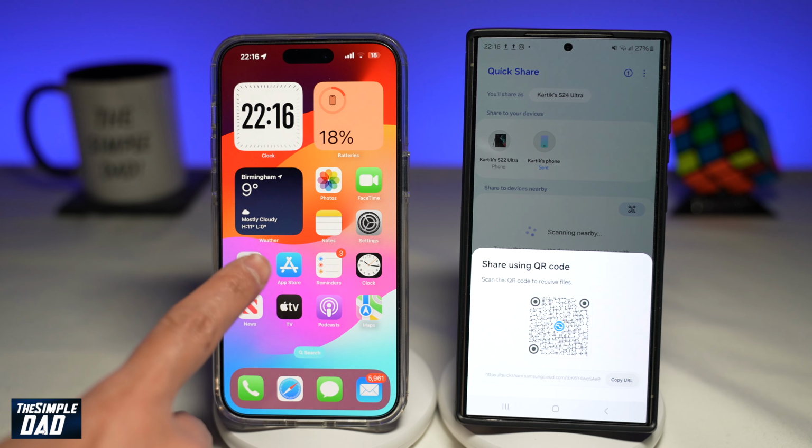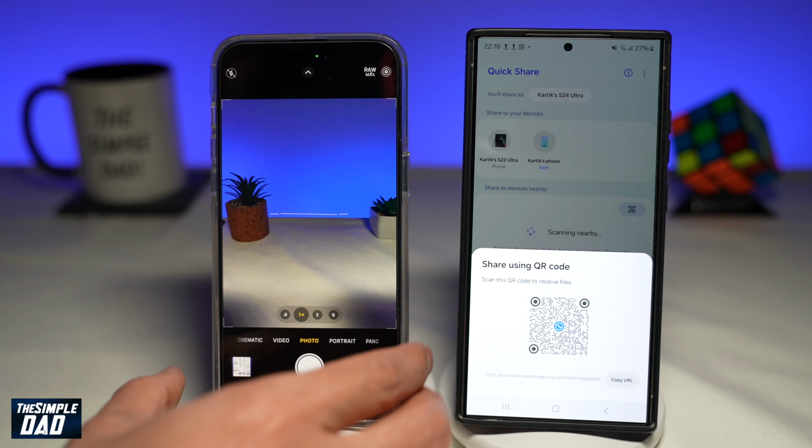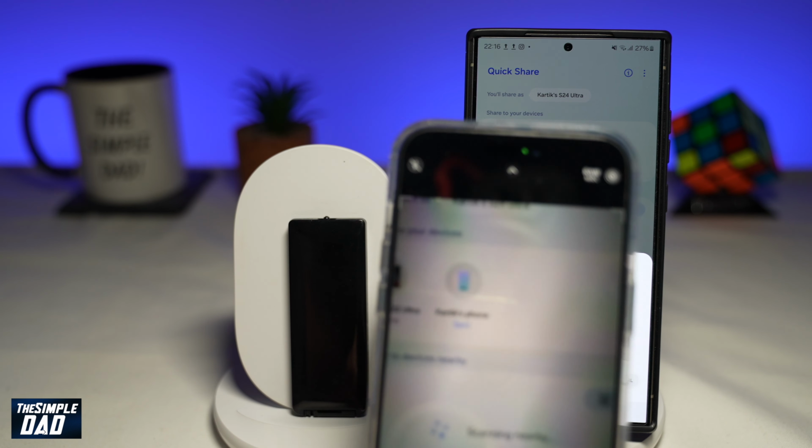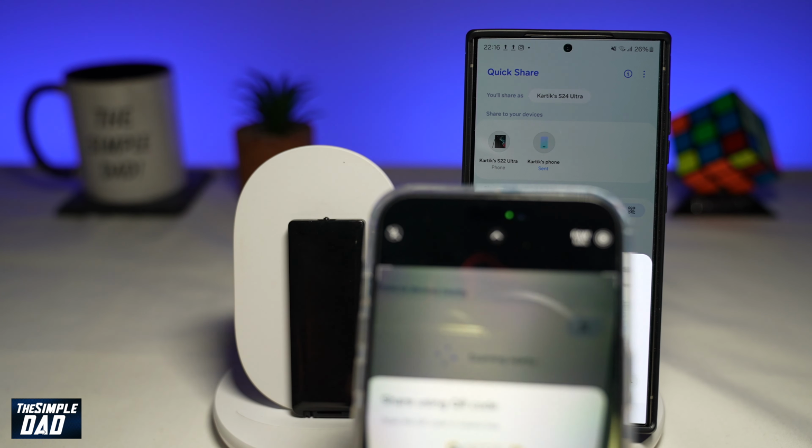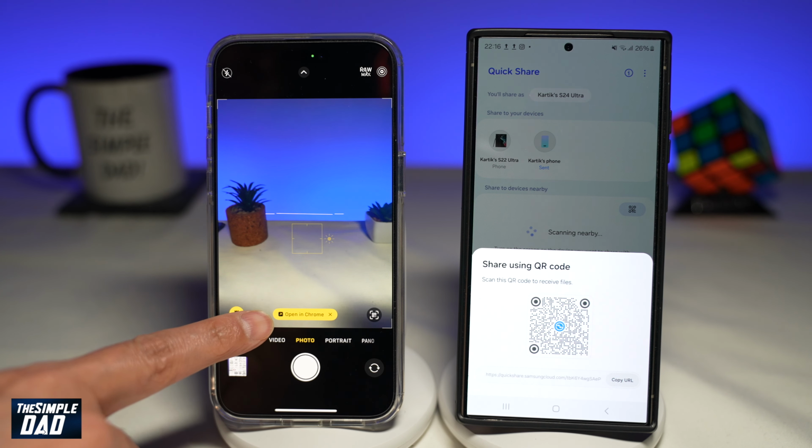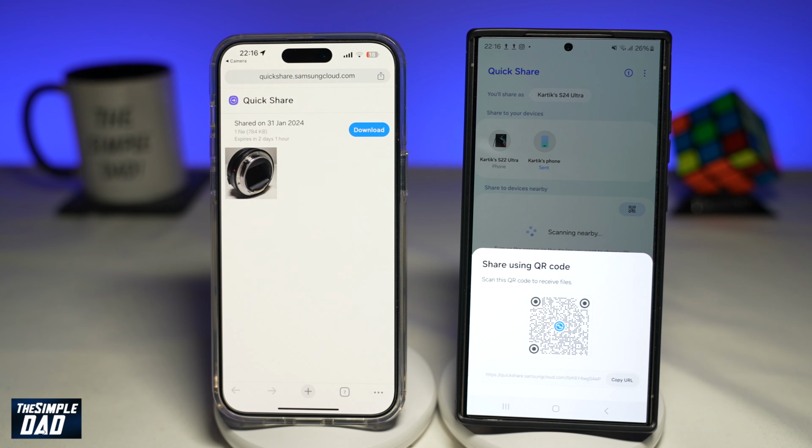So on your iPhone, you want to go ahead and open up the camera app. Here you want to go ahead and scan that code on your iPhone. Once you've scanned it, you'll get this message here, open in Chrome. Now this will open up a secure link from Samsung where basically it has shared the file over the internet.